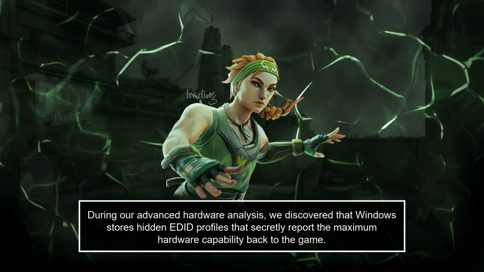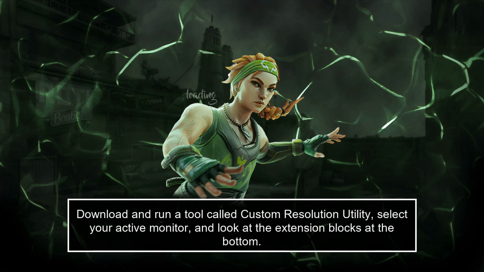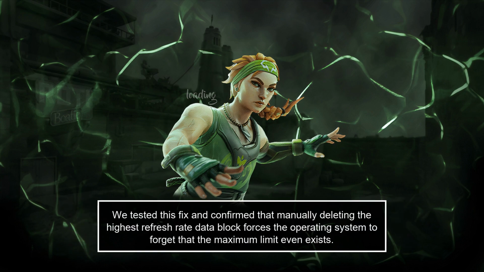During our advanced hardware analysis, we discovered that Windows stores hidden EDID profiles that secretly report the maximum hardware capability back to the game. Download and run a tool called Custom Resolution Utility. Select your active monitor and look at the extension blocks at the bottom. We tested this fix and confirmed that manually deleting the highest refresh rate data block forces the operating system to forget that the maximum limit even exists.